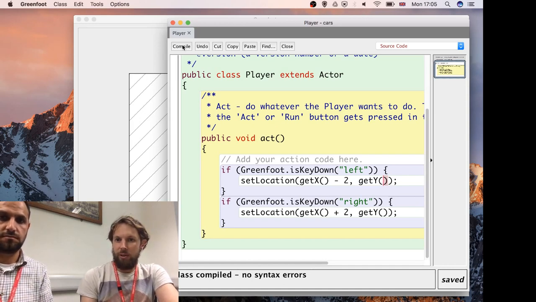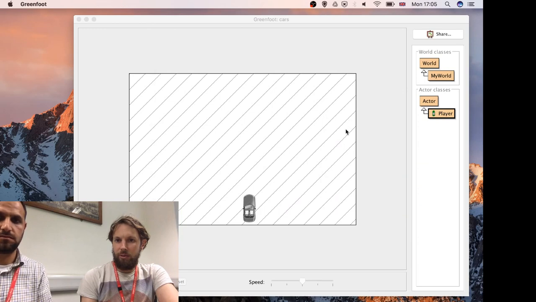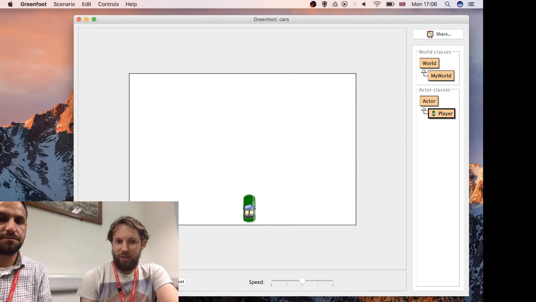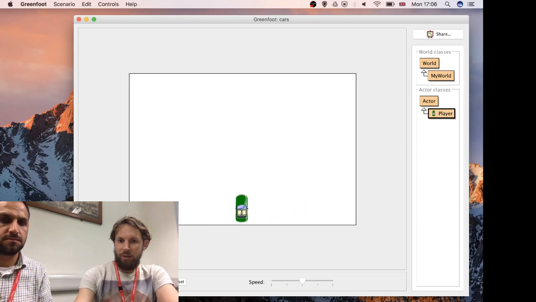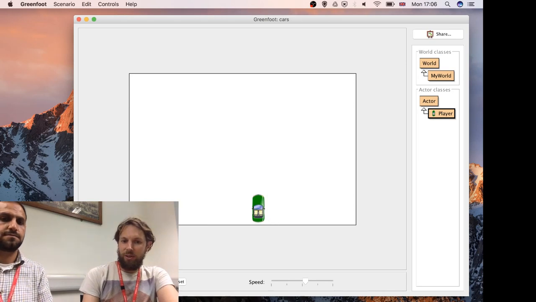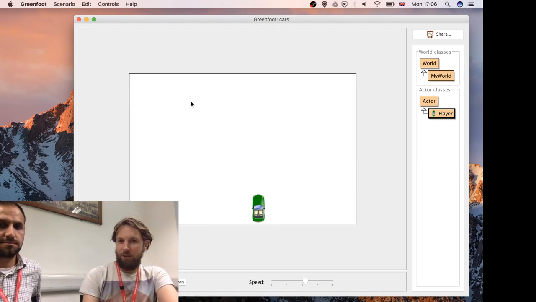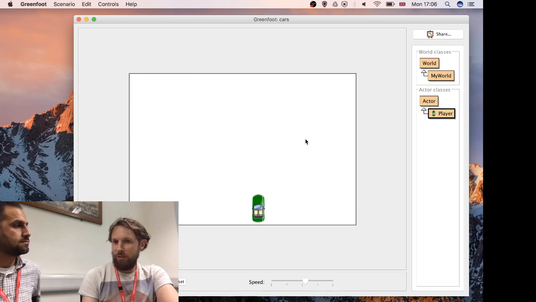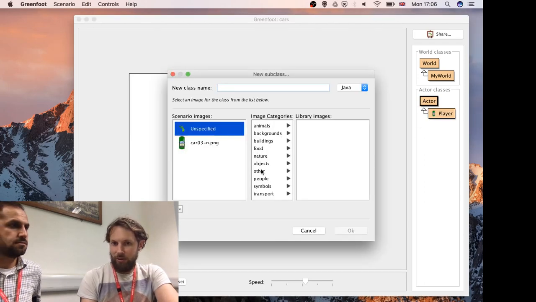Okay, so I will go ahead and test that now. Let's just hit the run button, and there we go. The arrow keys move the car to the left and right. Just bump the speed up just a tiny bit too. Okay, that's a bit better. Right, so we have the beginnings. Now we're going to have other cars coming down from the top of the screen, so we'll make a new class for those.